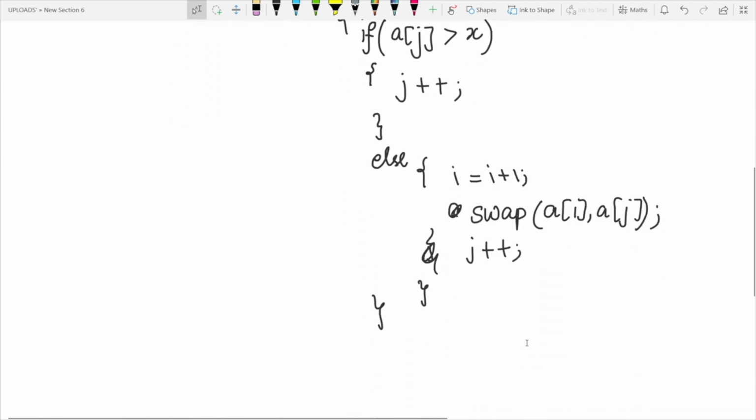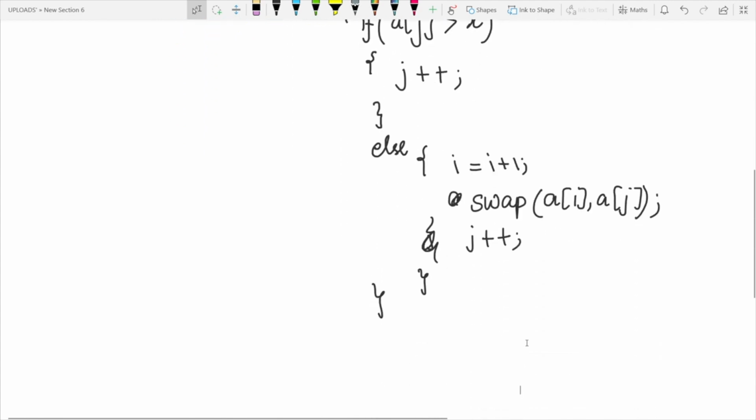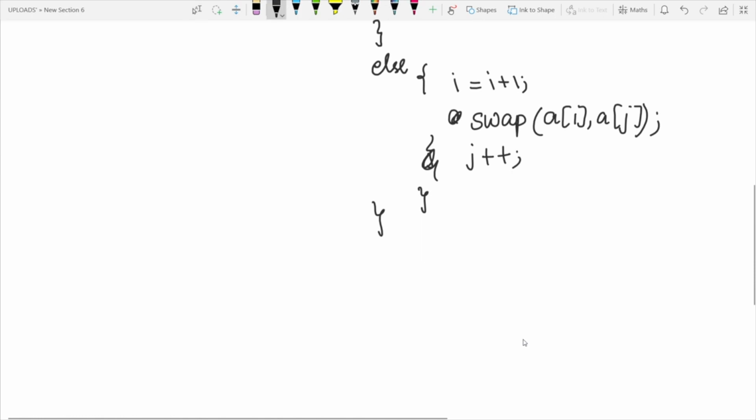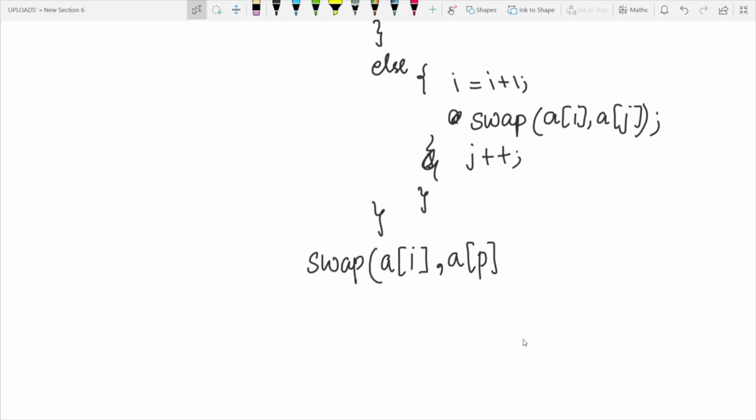Okay, so in this we have done this, but at the last, our for loop is done, and after that we will swap a of i and a of p. So after that, at the last we are swapping a[i] and a[p], as we have cleared in the previous example.